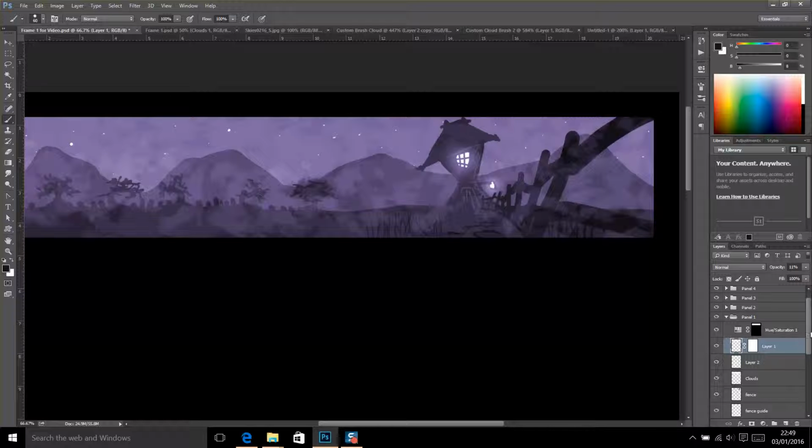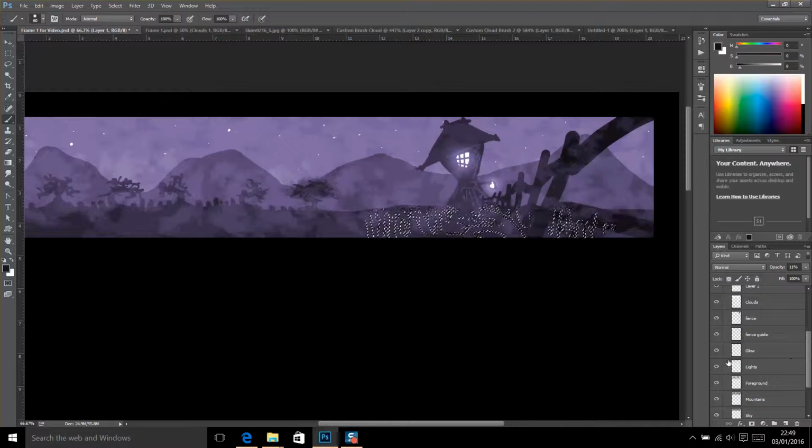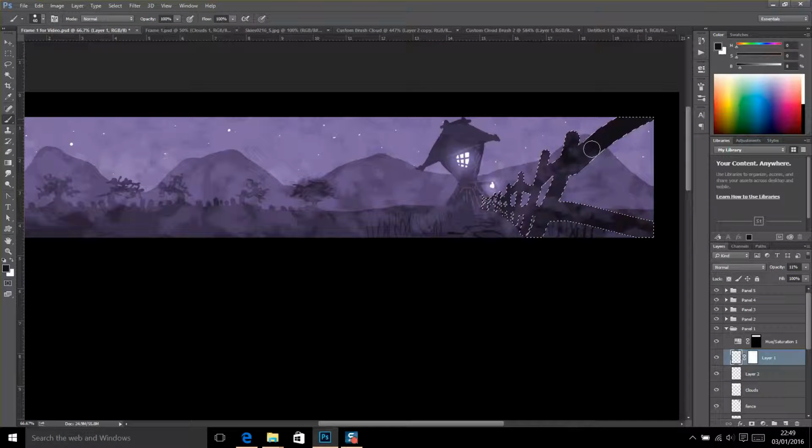So if we just go through and select our fence, there we go, no, wrong one, that was the guide, there we go. And on this layer, if we start to paint, we can hide that layer. Now obviously we probably want our fence to be covered further down, so we can actually use the gradient tool and actually paint that on.